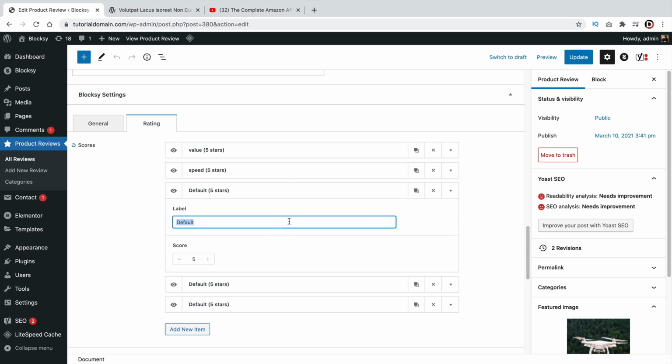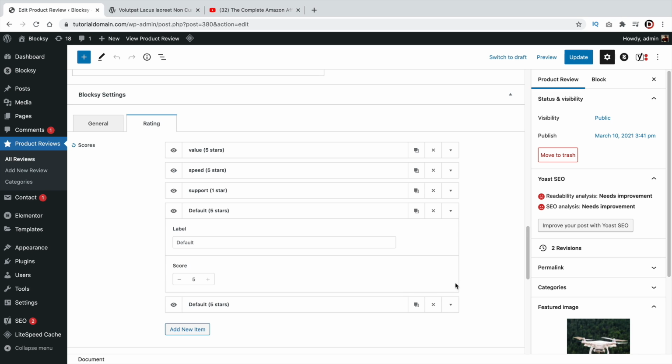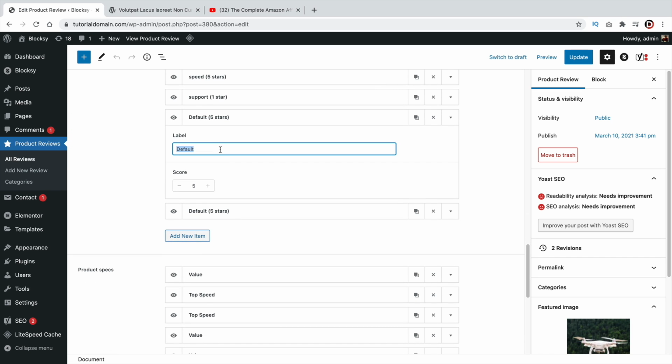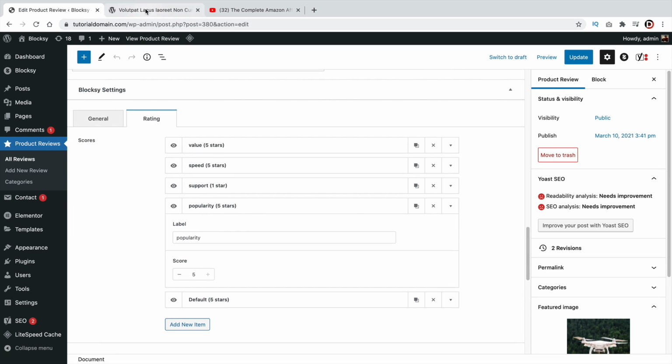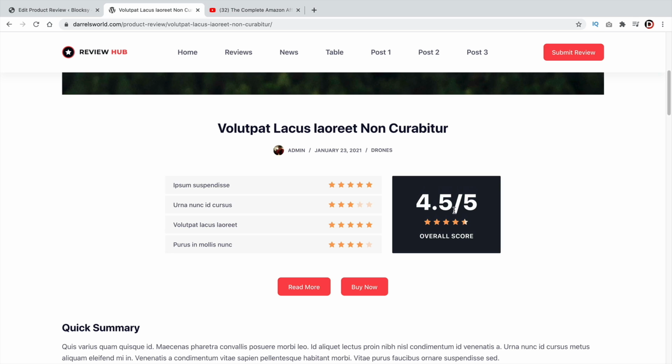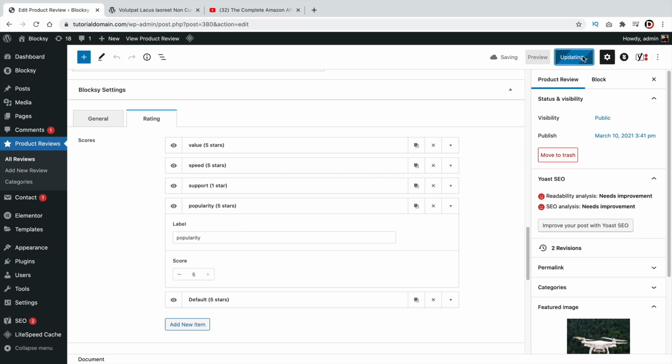So I'll put in the support of this product, and we'll give it a low score. You know, their support sucks. And then we have the popularity, right? Popularity. And then we'll just leave it at that. So I think that's enough information. And once that's done, it's going to automatically propagate this score for our article, which is really cool. So let's go click on update.